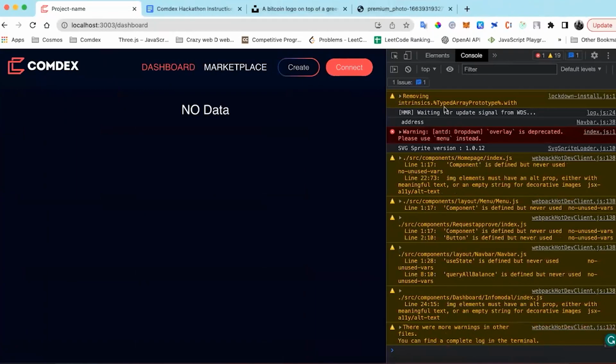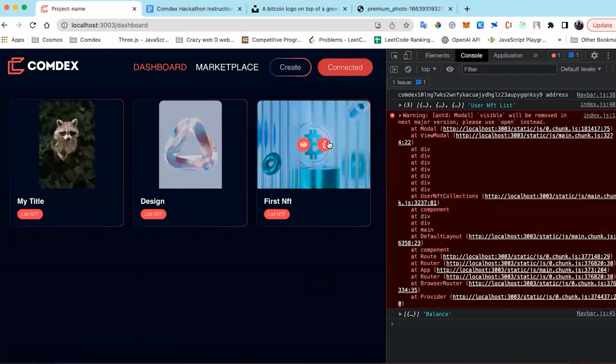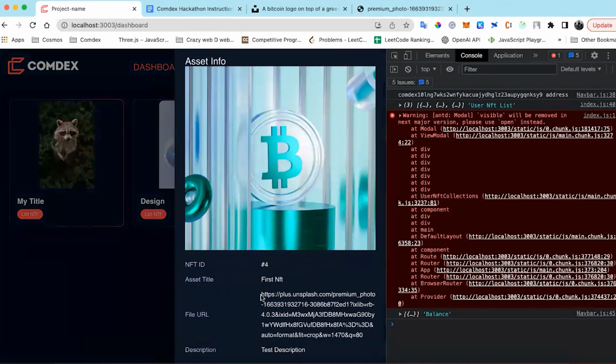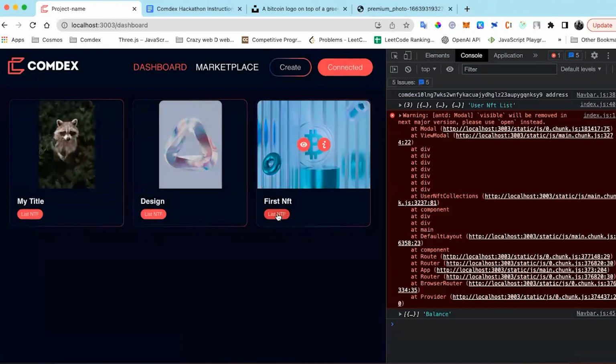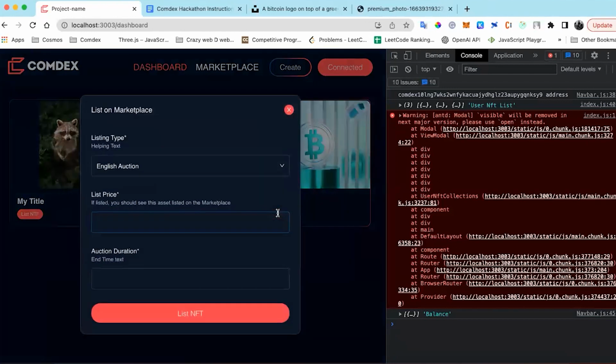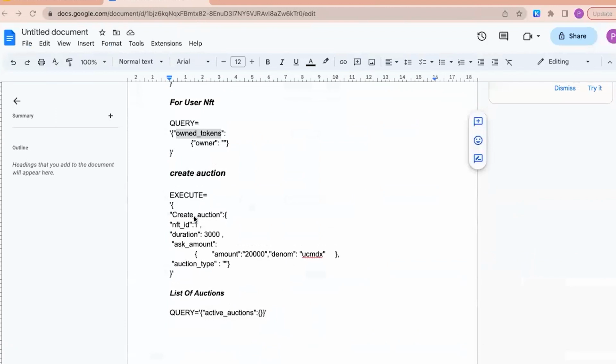Okay, so first connect wallet. Get the address. Okay, so you can see all the NFT data here, like NFT ID, our NFT title, logo URI, and the description. So our next step is we need to list our NFT in the marketplace. So for that, we need to create one more transaction. That is create auction.